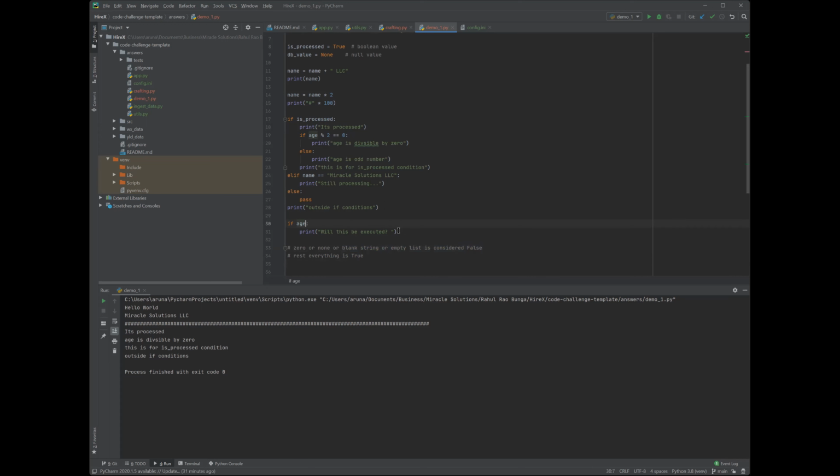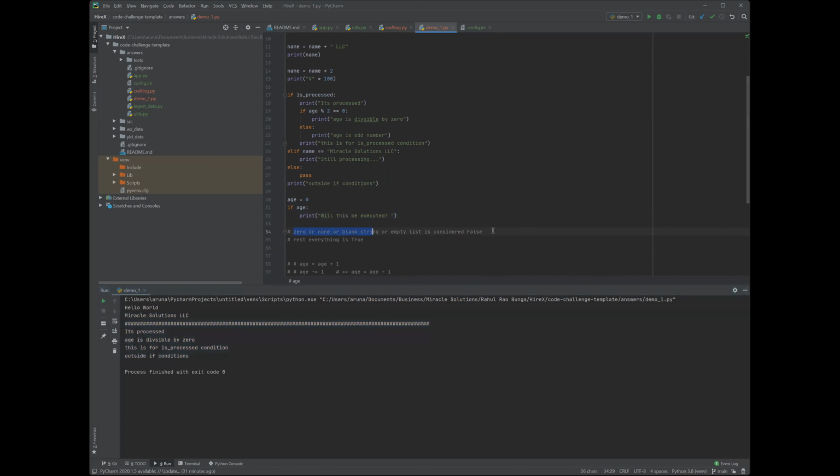So if I do this, this will be executed because age is 10. 10 is not 0, so it's going to print that. You're going to see "will this be executed" at the bottom. Now, if I say age equal to 0, and I try to execute this, you won't see this output, okay? So this is something you want to remember.